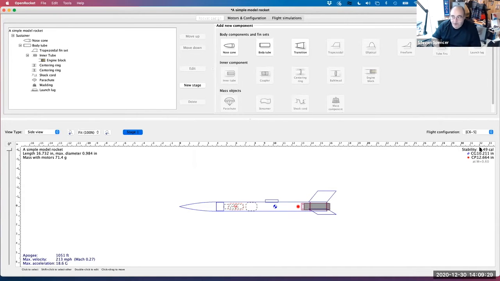Ask 10 Rocketeers, you'll get 20 different opinions. But the higher the stability number gets, the more it will what's called weathercock. That means fly into the wind, being overstable. Rockets always fly into the wind under power, and then obviously the parachute will have a drift back. That's because the bottom of the rocket is like a big sail, and it will turn it into the wind because there's more force in the bottom, and it always flies into the wind.